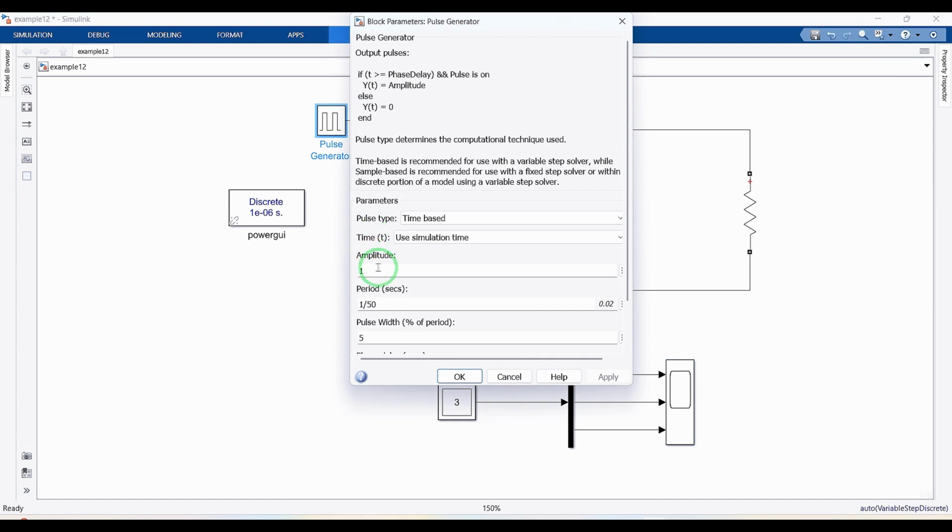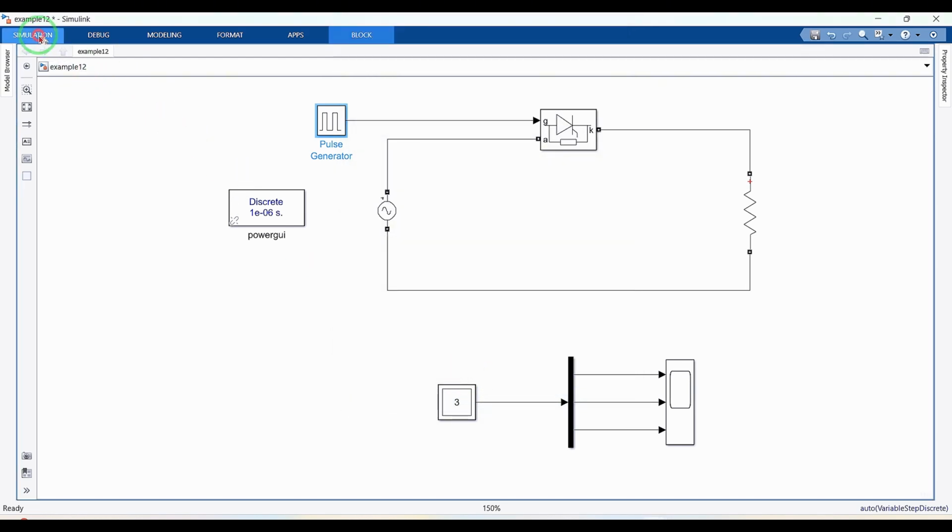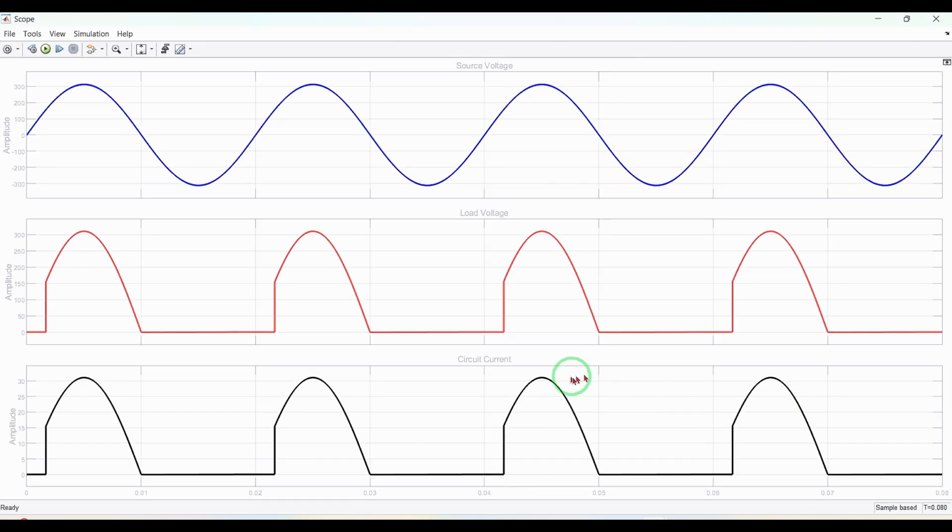Now, let's set the firing angle to 30 degrees and observe the results. In this case, the output voltage and current in each cycle is delayed by 30 degrees, and conduction begins only after this point in each cycle of the input. This phase delay occurs because the thyristor remains in the off state until it receives the appropriate gate pulse, which is applied at the specified firing angle.